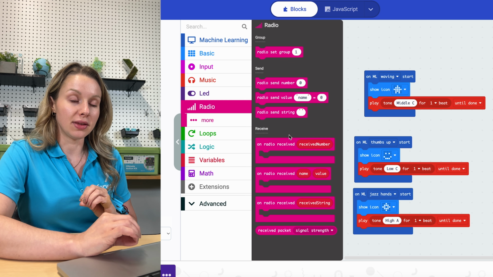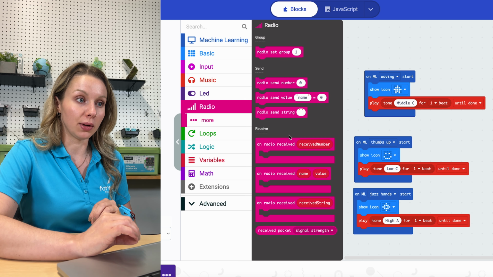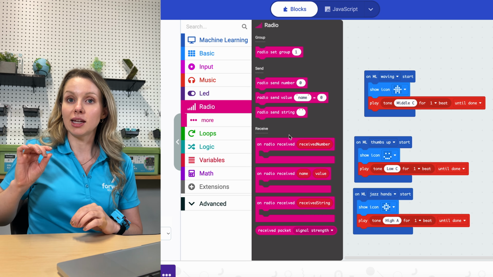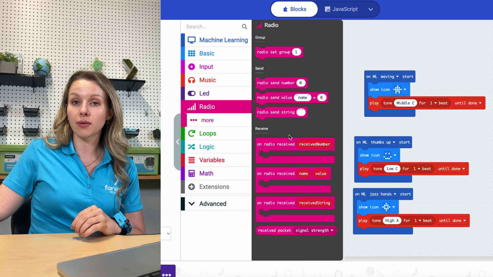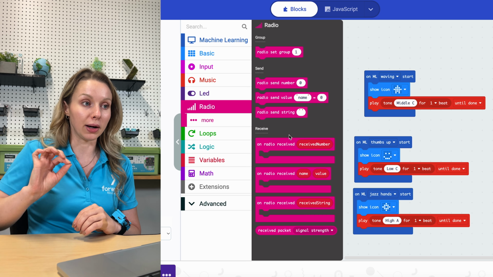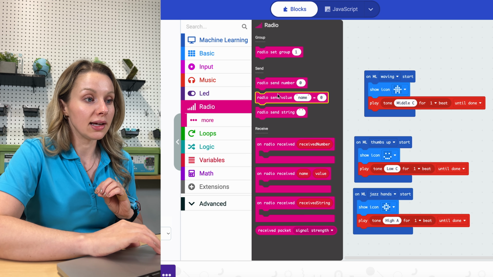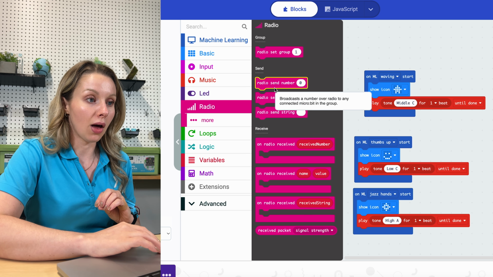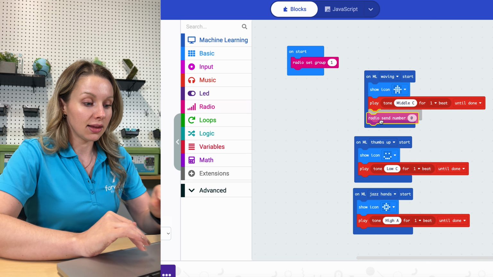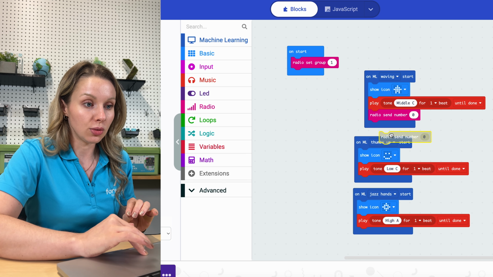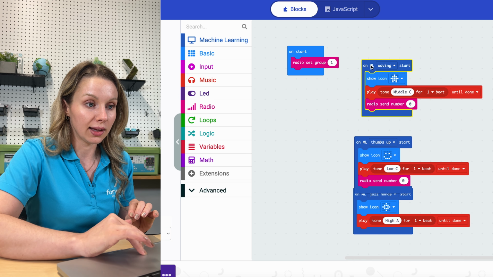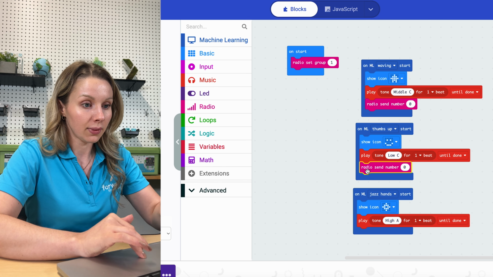For the purposes of this project, we are going to keep it simple, and we are going to assign each one of our different actions and each one of our 3 different robotic components a number. So we are going to use the radio send number block. We are going to add that radio send number block to each one of our machine learning input blocks.